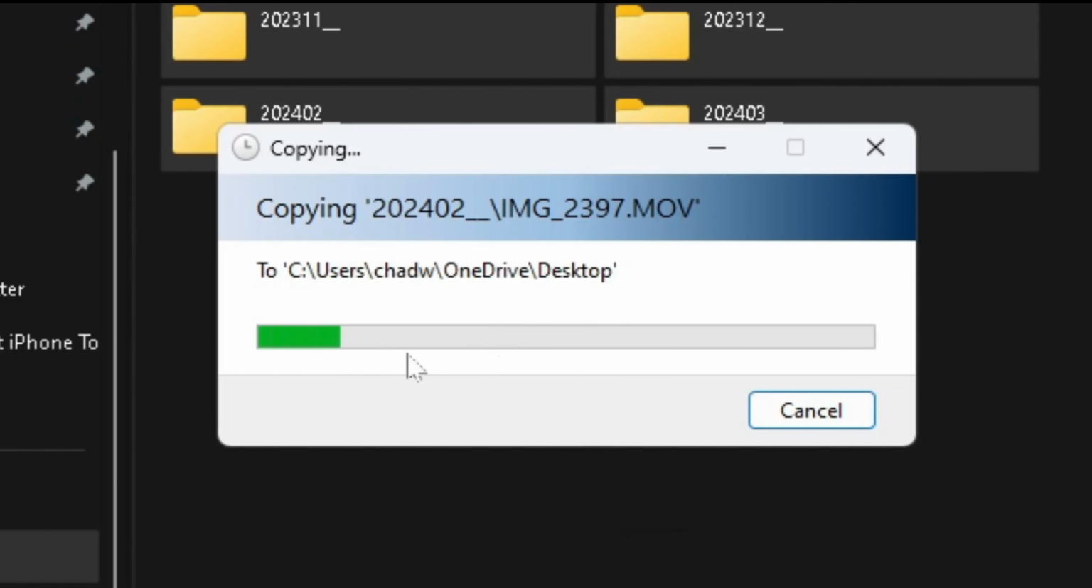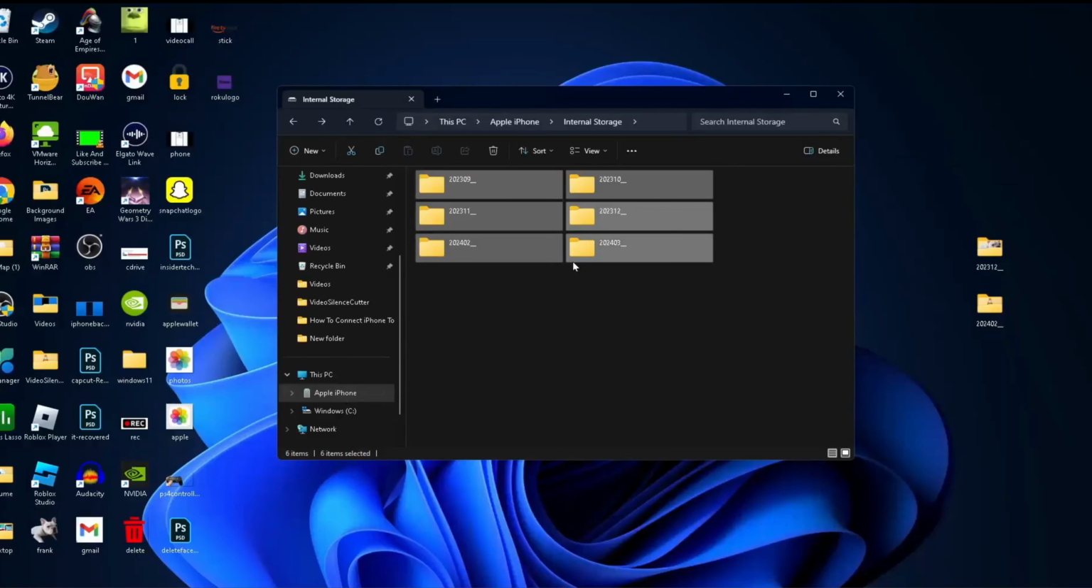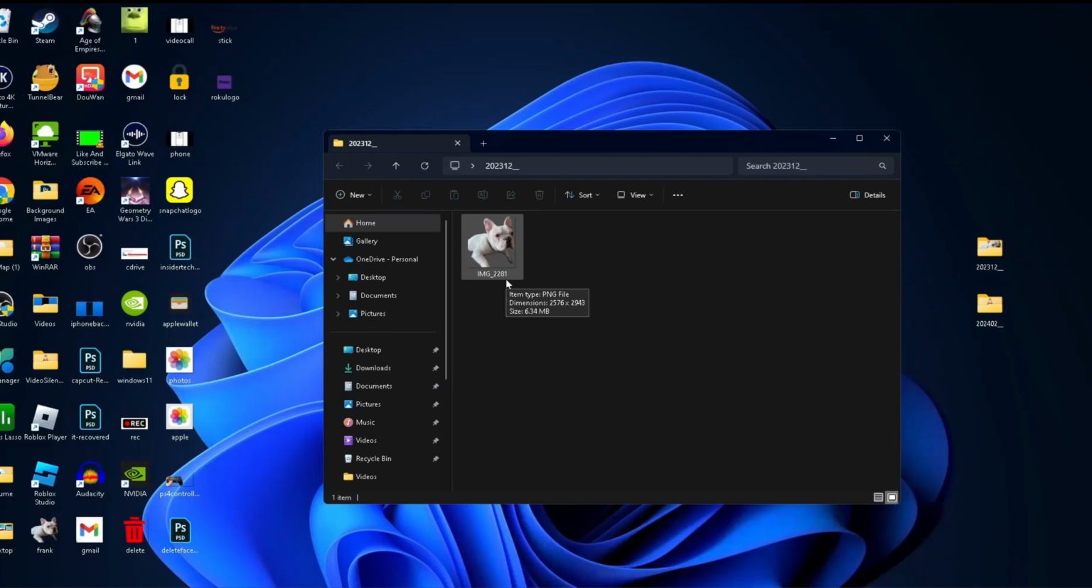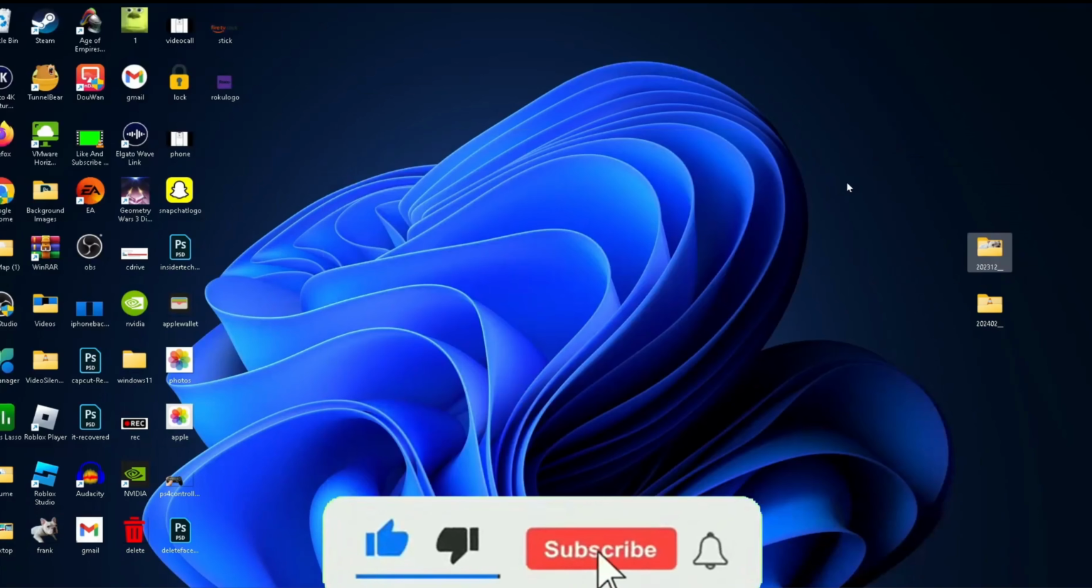Once completed, you can minimize File Explorer and access your copied photos and videos from your desktop. By following these steps, you can quickly transfer photos from your iPhone to your PC or laptop.